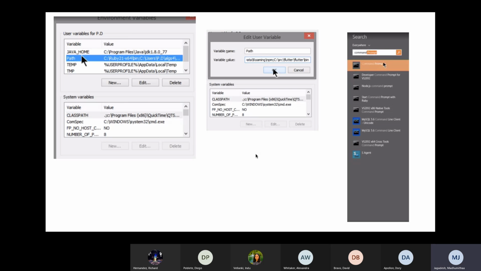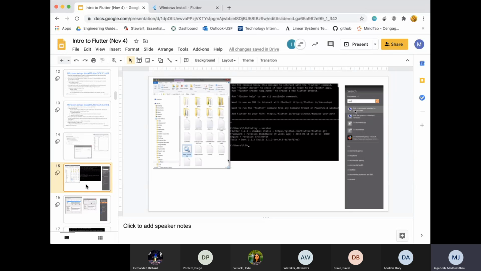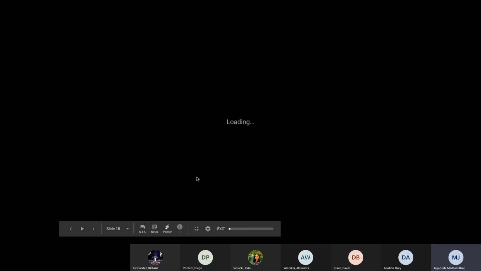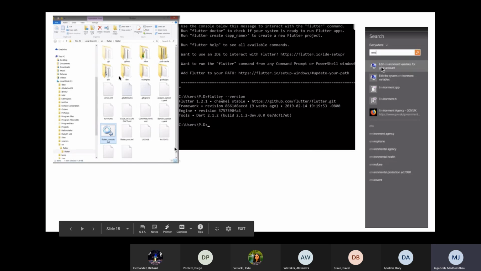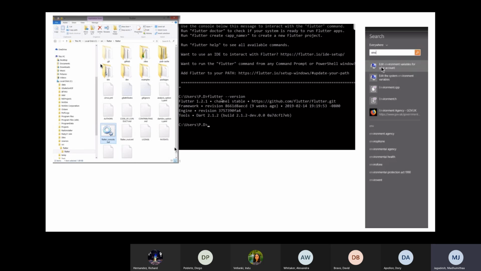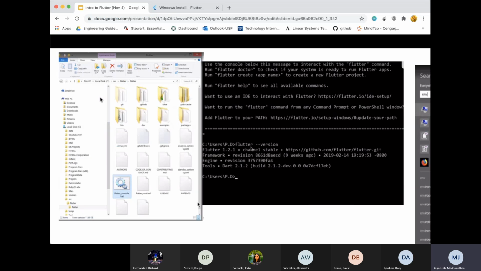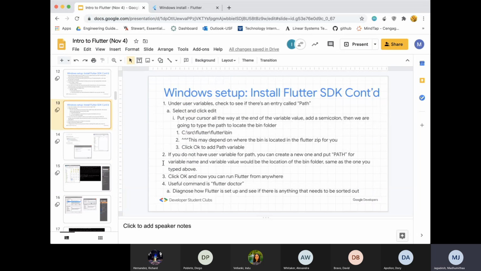So whatever your path is to the bin folder, and by the bin folder, I mean when you see the bin folder in the Flutter file and the Flutter folder, that's where they want you to create your path to. This is just to create a path to the command prompt if you want to use the Windows command prompt instead of the Flutter one. So after you do that, you're going to add the path variable.